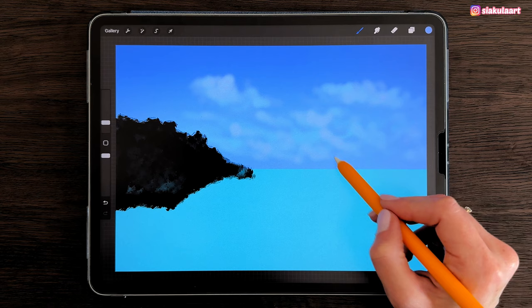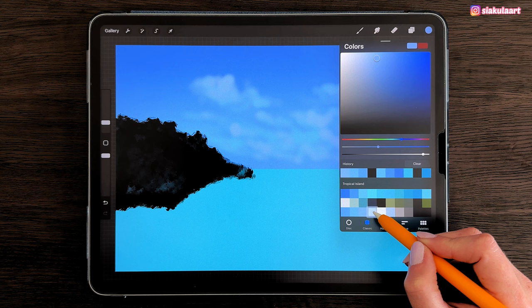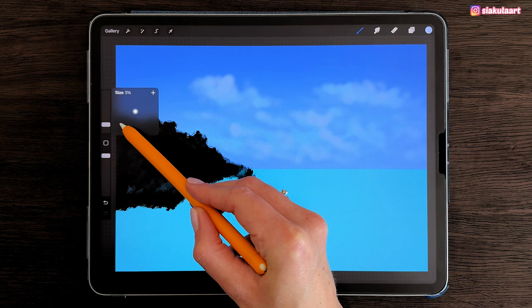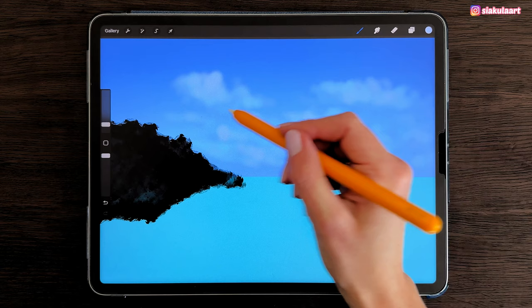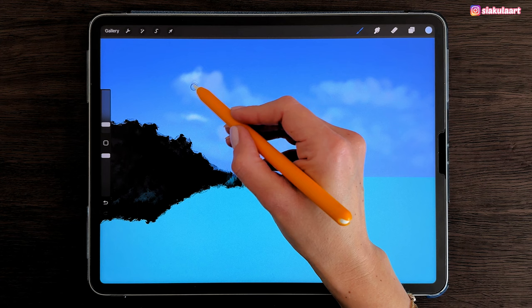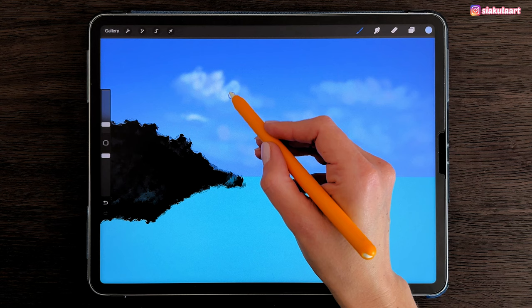And now let's take another color, this one. We can make the brush size a little bit smaller. Let's make it 3%. And start drawing on top of these clouds again. Draw in circular motions like this, and don't use too much pressure.